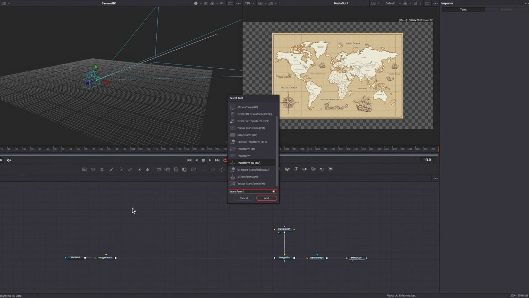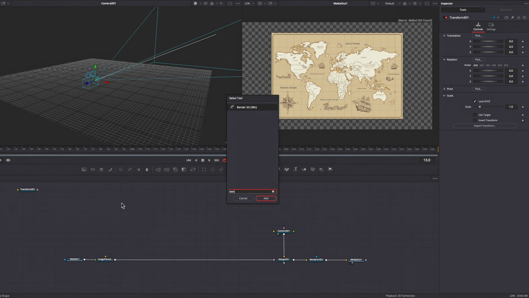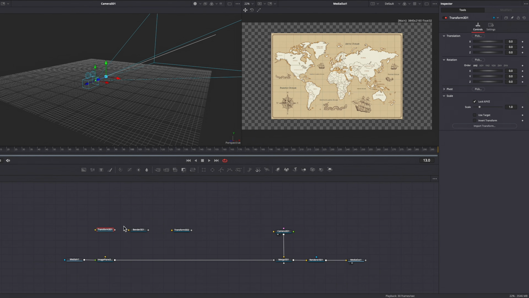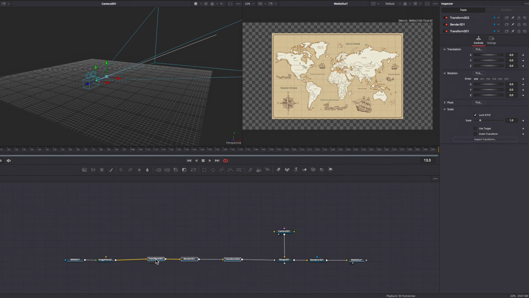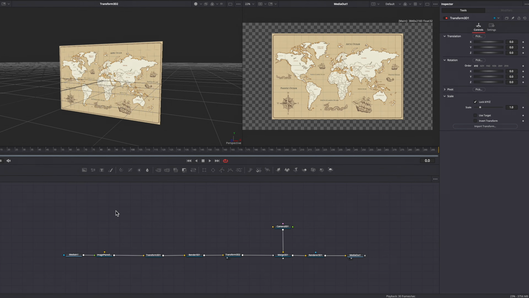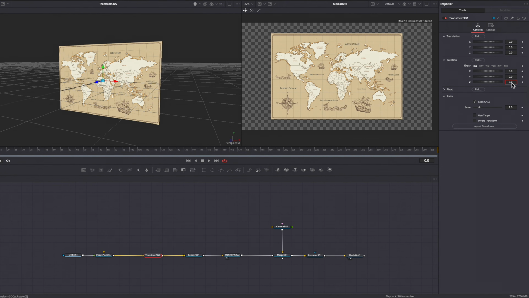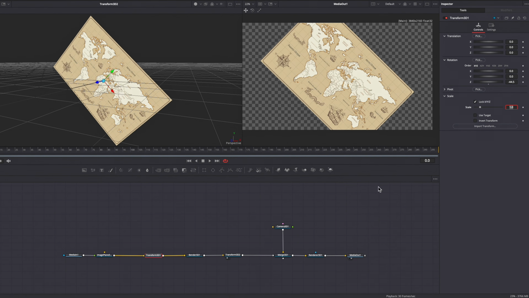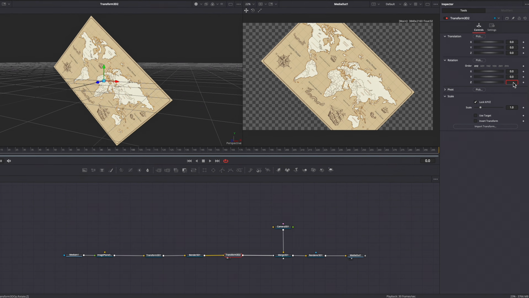Press Shift plus Spacebar, add a Transform 3D, then a Bender 3D, and then another Transform 3D. Connect these nodes in a chain and place them right after the image plane 3D. Press 1 on the final node so we can clearly see what's happening to the image. Select the first Transform 3D, go to Rotation, and set the Z-axis to -44.5. Then select the second Transform 3D and set the Z-axis to 44.5.